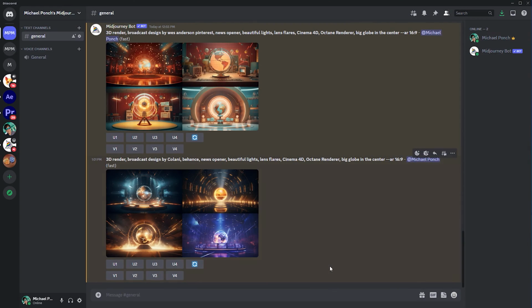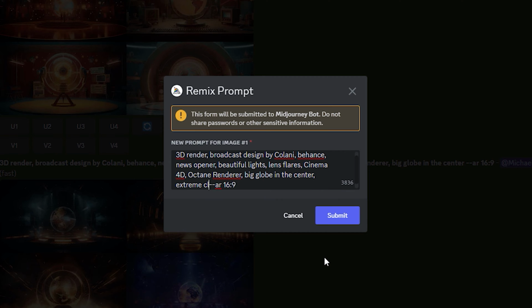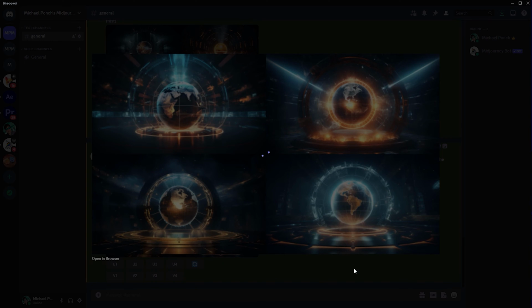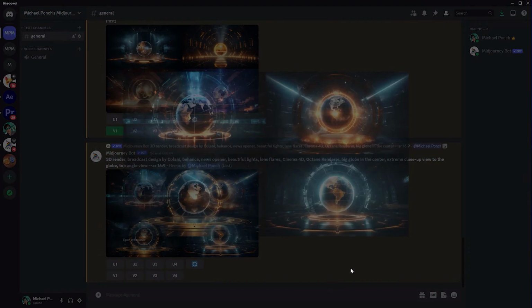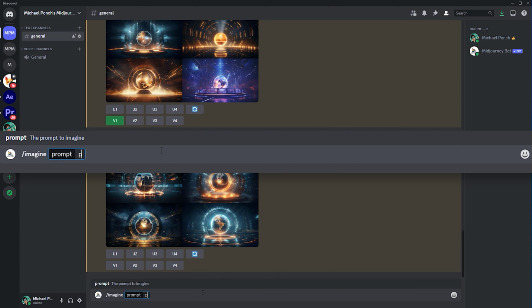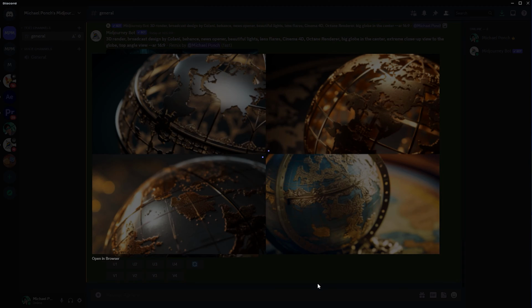If you like one of the results and try to create variations of it with different framings and camera angles by adding extreme close-up, view to the globe, top angle view, then you'll fail. Because I found out that these additional prompts were contradicted by the keyword broadcast design. But here's a workaround. Reduce the prompt to photograph of a detail of a globe, 3D style, extreme close-up, shallow depth, beautiful lighting. Now, that's a nice angle.